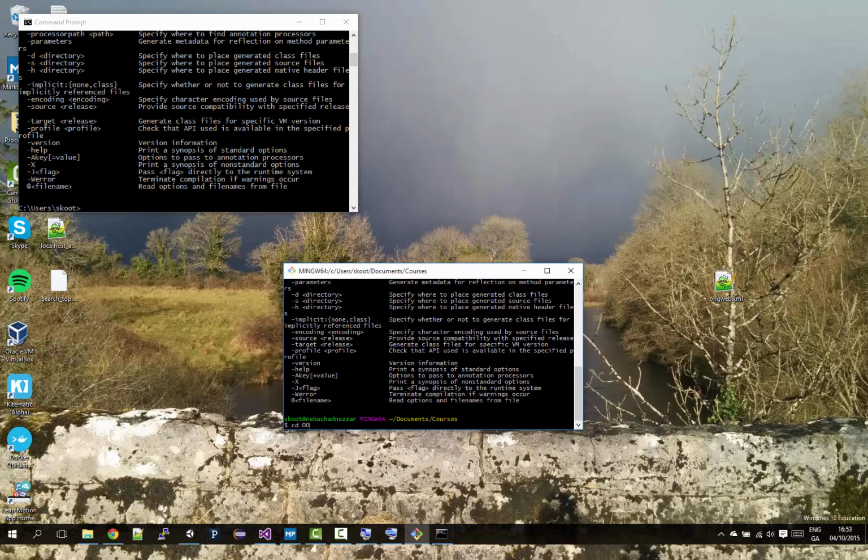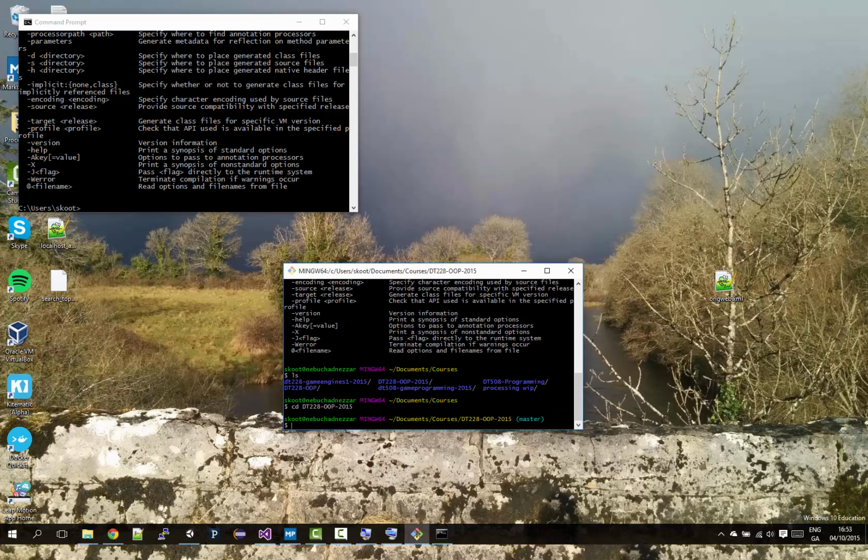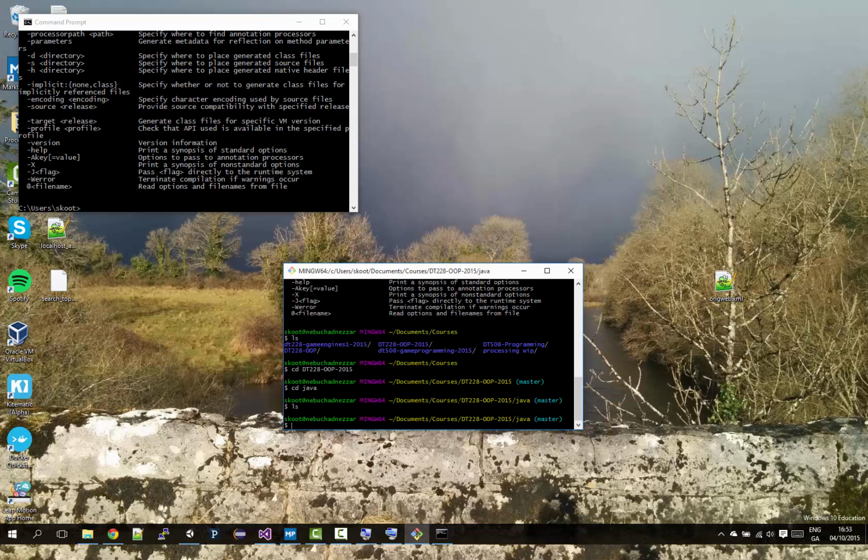So I'm in the courses folder. I'm going to cd into OOP. Let's do an ls first of all. DT228. Okay, so cd DT228. cd stands for change directory, of course. OOP 2015. And then in here, I'm going to cd into the Java folder. Let's just do ls to make sure it's empty.